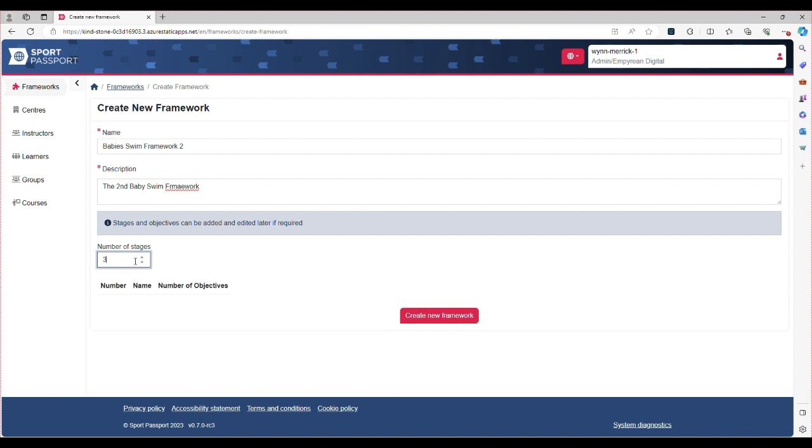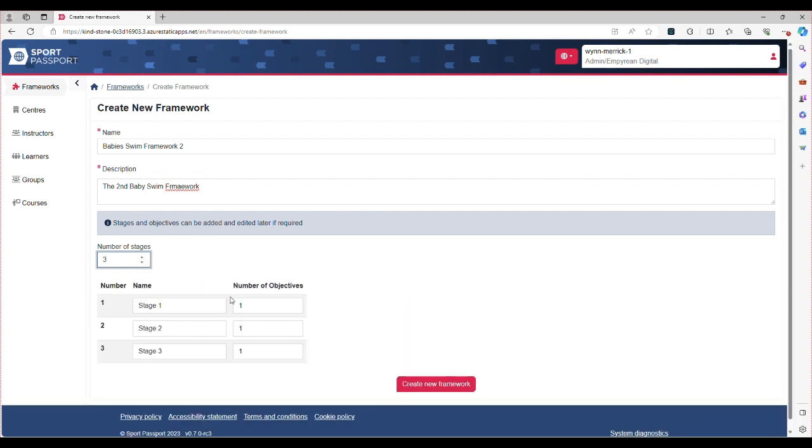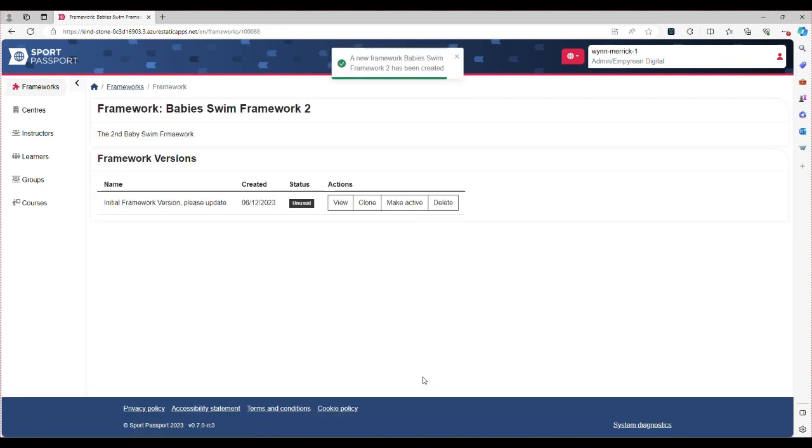Create a skeleton of a framework here, adding in the number of stages and objectives. Then, once the framework is created, you can click into View to edit the framework and add details. The framework is now created. Click View to edit.